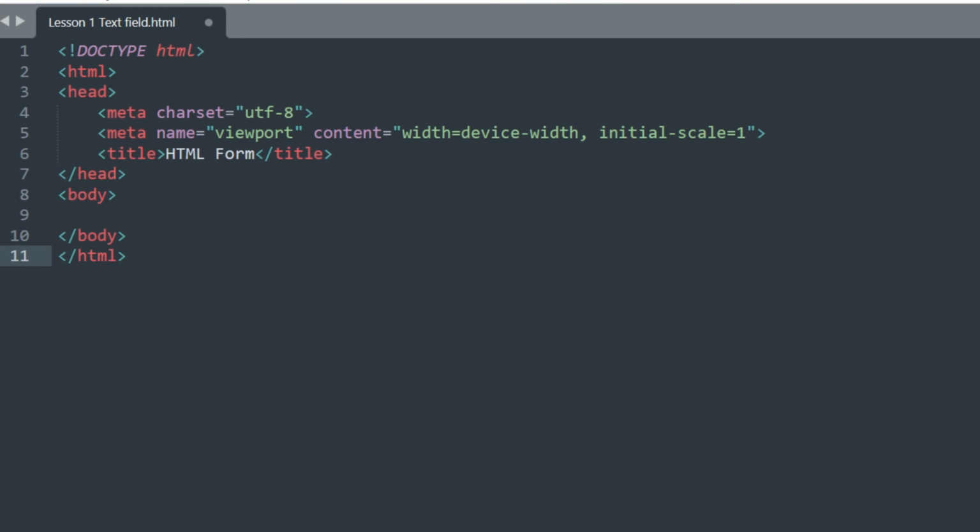Gentlemen, welcome back to the HTML and Cascading Style Sheet lesson. This is lesson number 20. We are going to start HTML form, and this is part 1 of this lesson, HTML form.